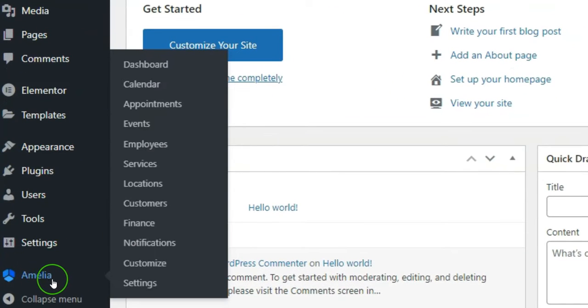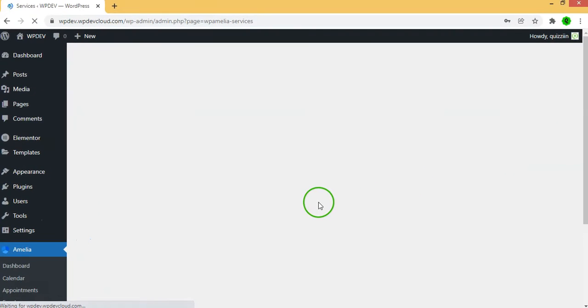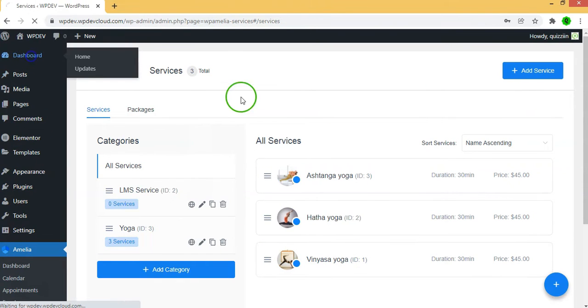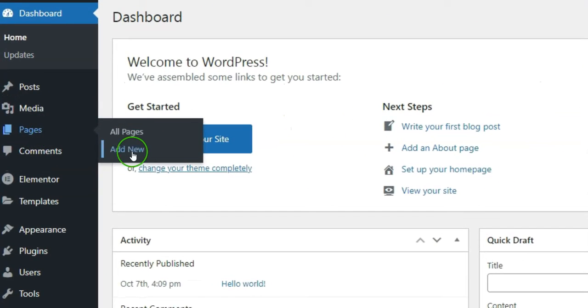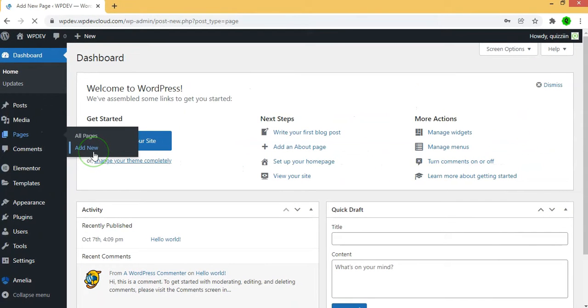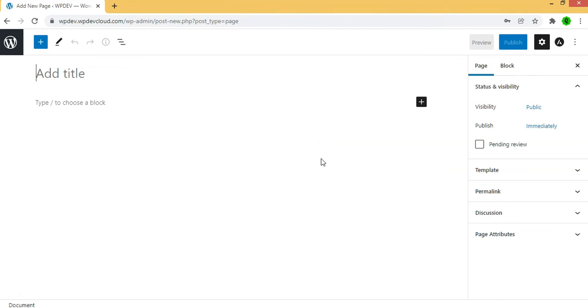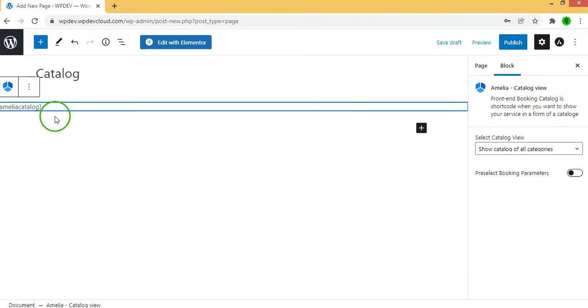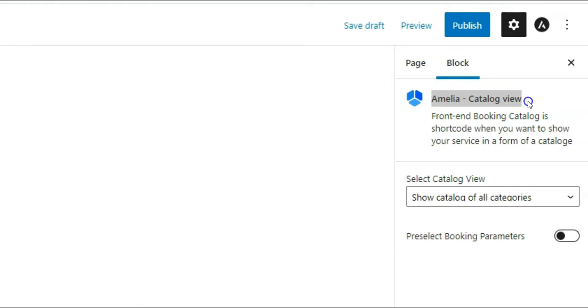We presumed you have activated the plugin and created services in your WordPress site. Now, go to the WordPress Admin Dashboard and click Add New under the Pages menu. Write a title in your page and add the Amelia catalog block. Next, you can see the Amelia catalog view appeared in the widget.